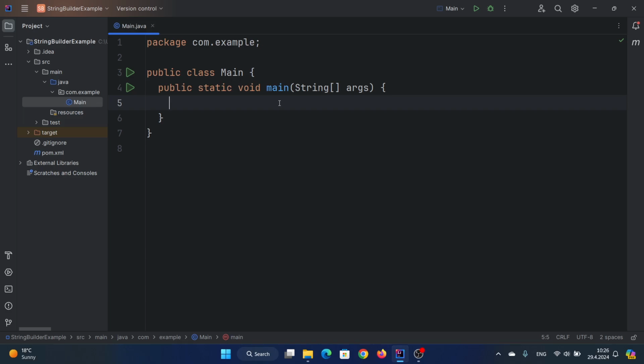Hello everybody and welcome to this tutorial where we're going to be talking about the StringBuilder class in Java and how to use it. The StringBuilder class represents a mutable sequence of characters. Unlike the regular String class that holds an immutable string of characters, the StringBuilder would be used when we want to have a mutable sequence of characters that we can mutate throughout the flow of the application.